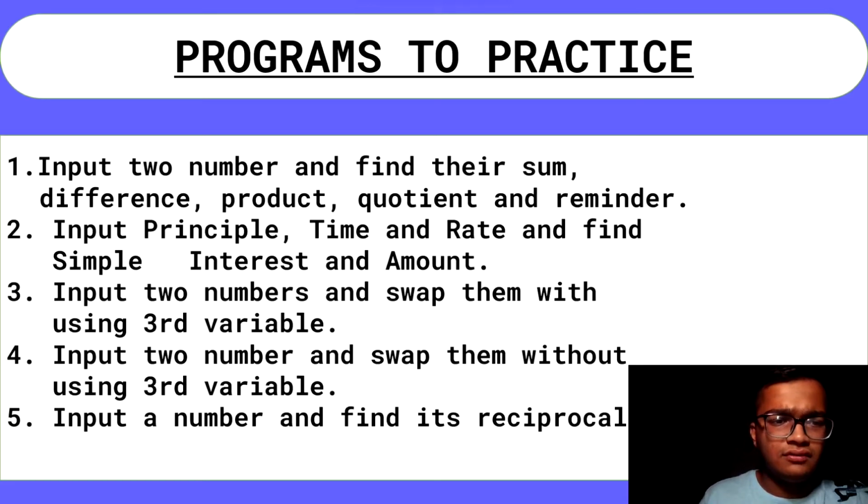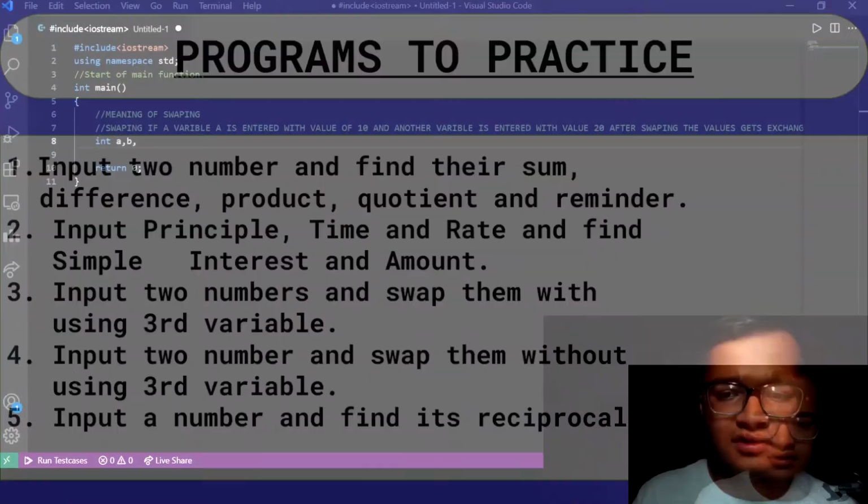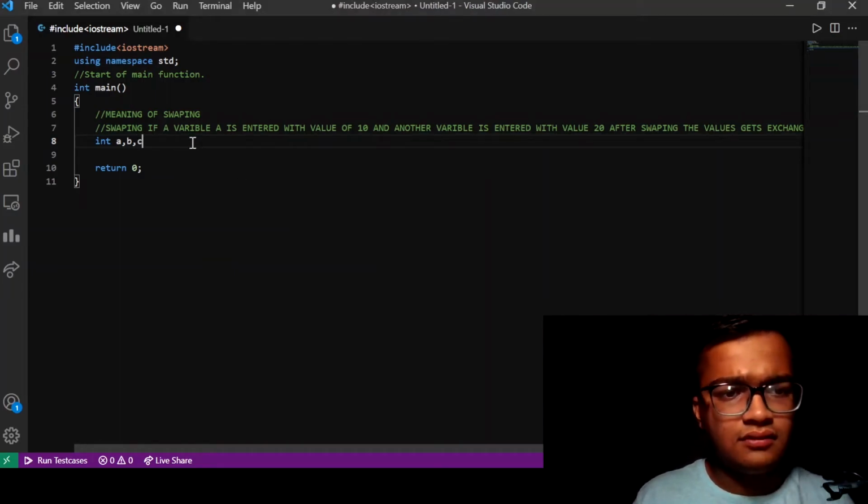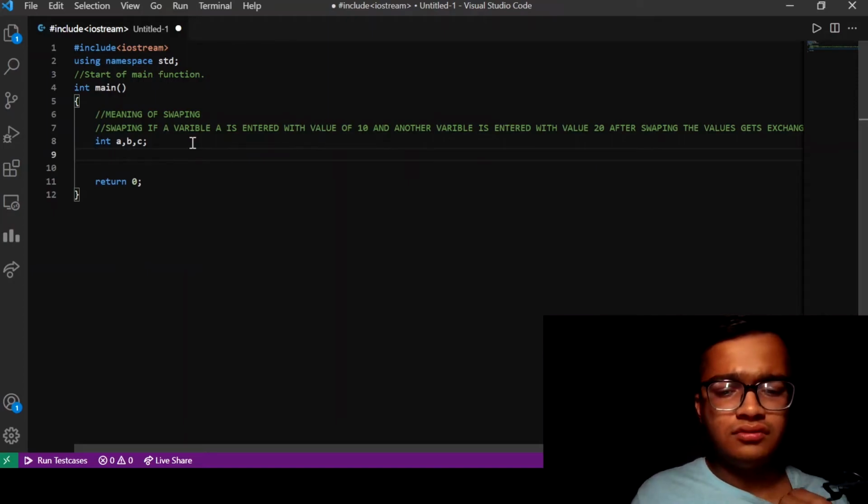So how to do this? Okay, let's start. Let's declare two variables, int a, b, and we also need a third variable, because if you see the question over here, it is asking to take an input of two variables and swap them using a third variable. So let's take another variable as c. Now see how to do the swapping.